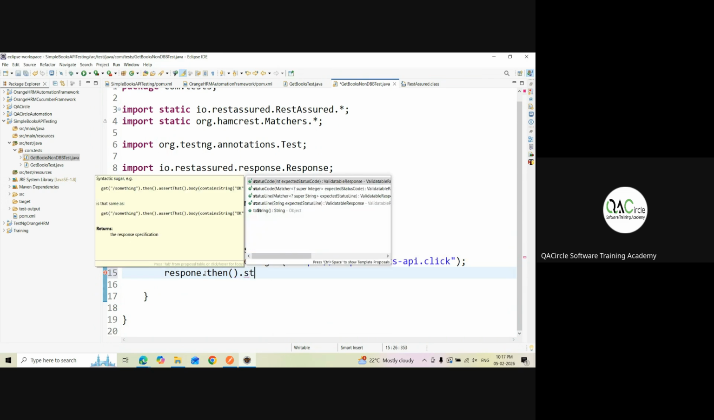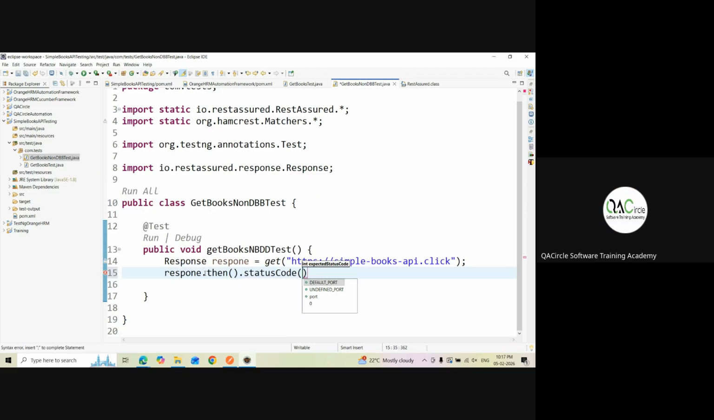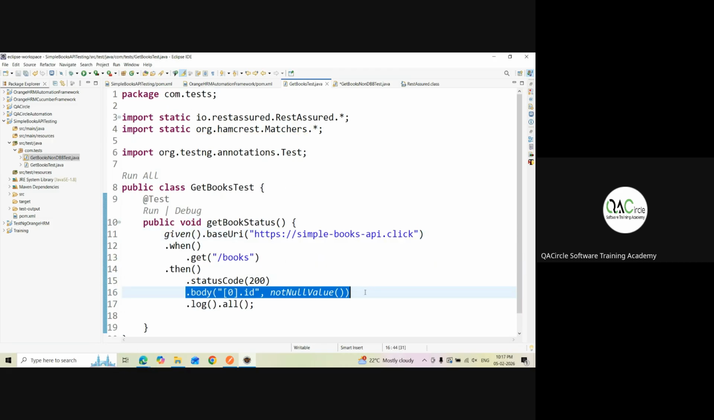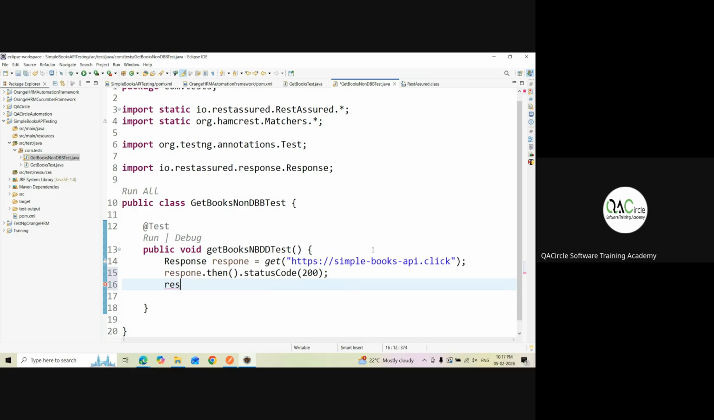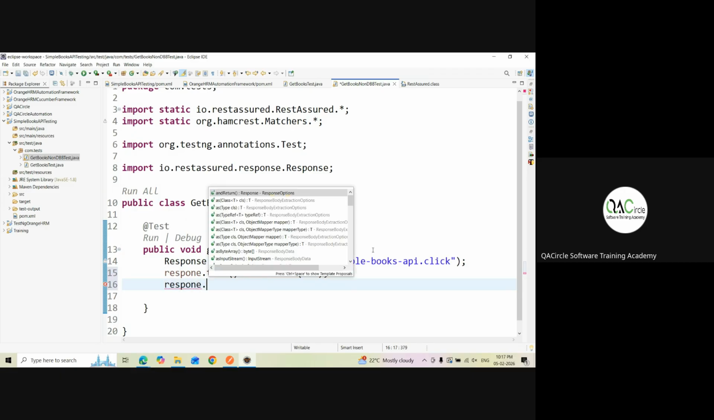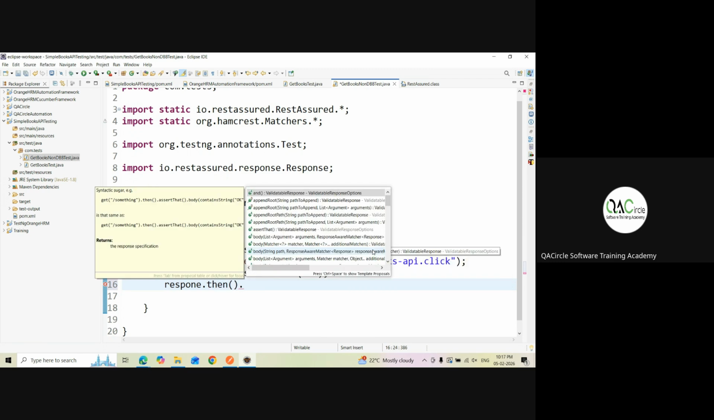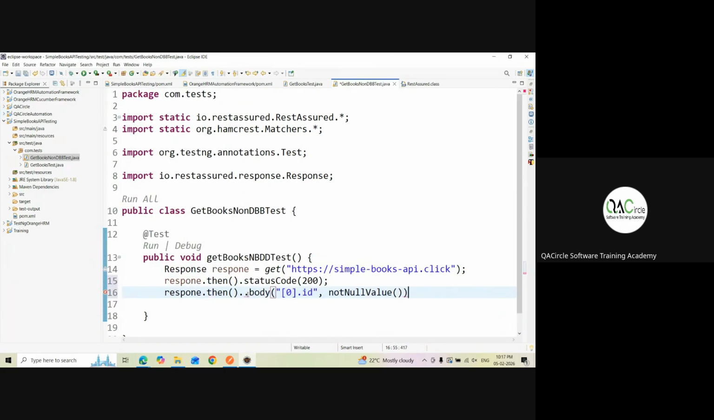Yes, sir. Status code. What status code are we expecting? 200. So, 200. Okay. Now, and also we want this entire thing. Let me copy this. I'll just write response dot, then dot, correct.